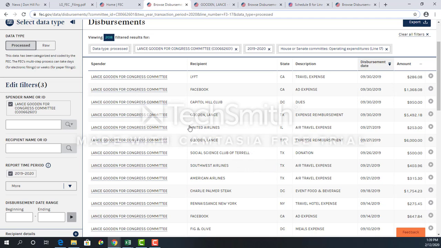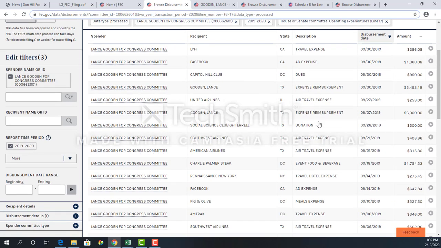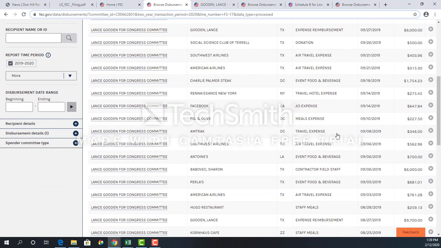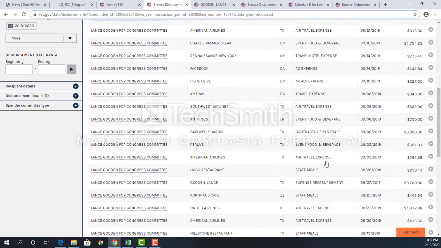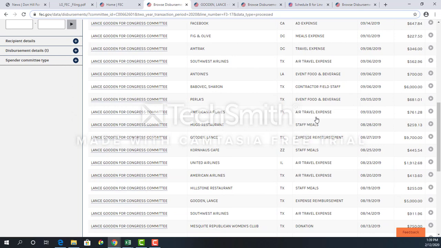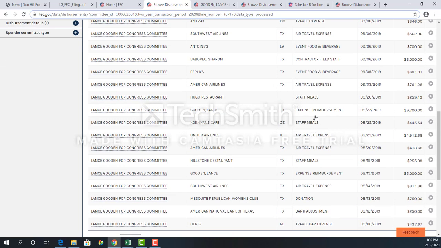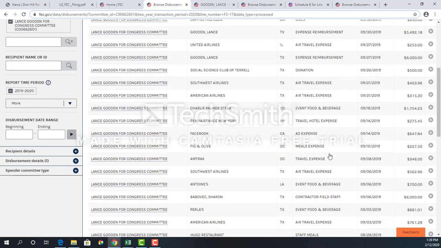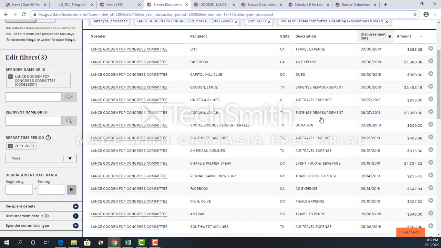So what we did is you look in here and you see there's all the standard expenses: travel expenses, ad expenses, air travel, donations, a lot of air travel, things like that. They were traveling around, probably campaigning, raising funds. Staff meals. But what you also see mixed into all these during the whole year are these expenses that they've labeled in the description as expense reimbursement.